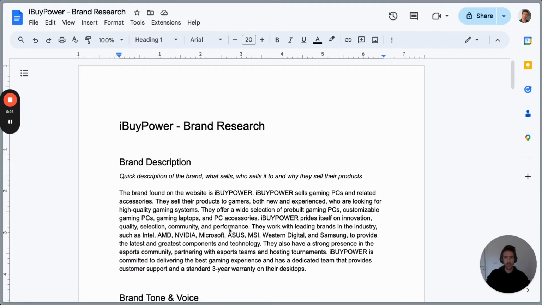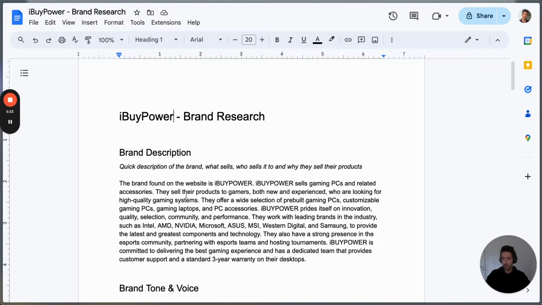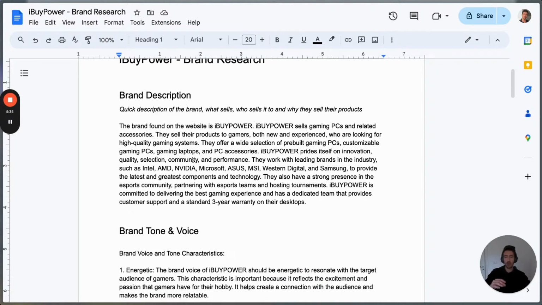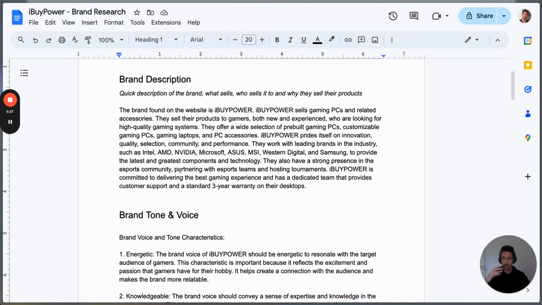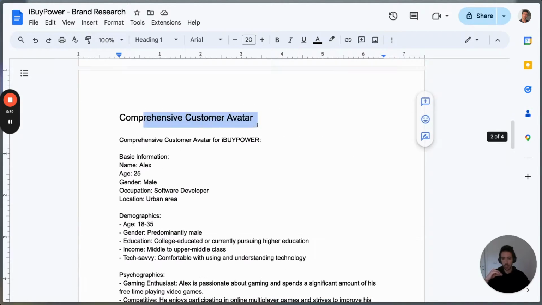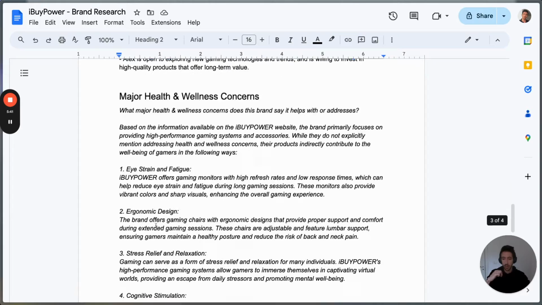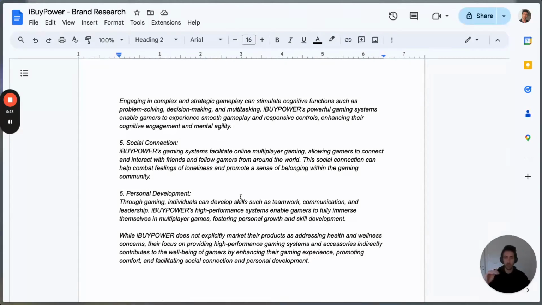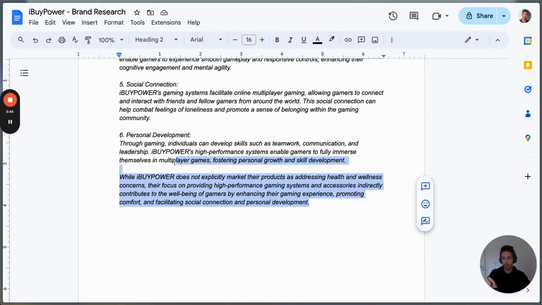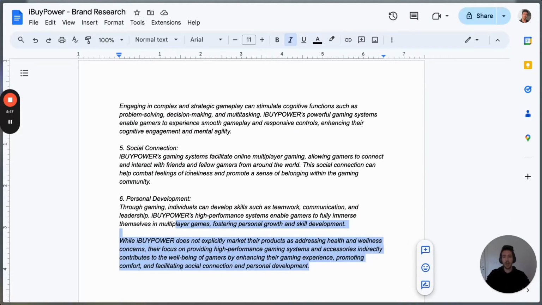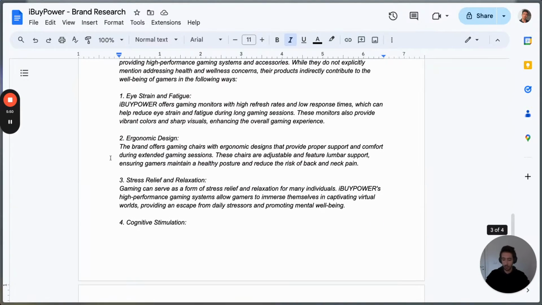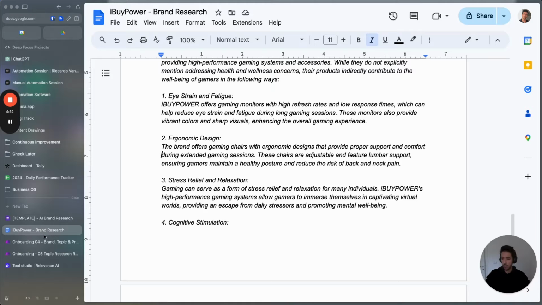Okay, so this is an example of a brand research for iBuyPower, which is a PC gaming brand. Here we have all the different information about that, such as brand description, brand tone of voice, comprehensive customer avatar. All those kinds of things are mapped out over here, spaced out and in an easy to read format. So yeah, this is pretty much the workflow.